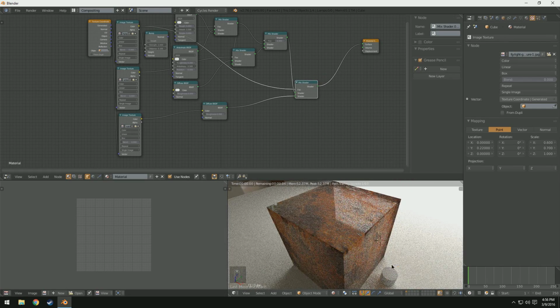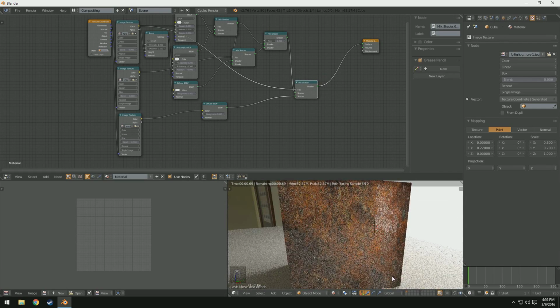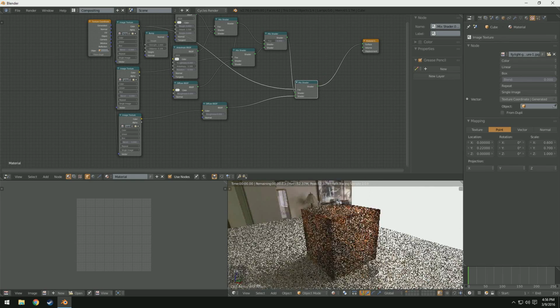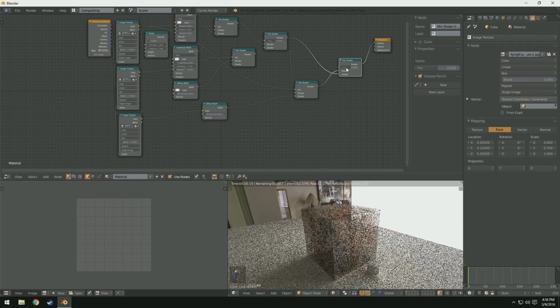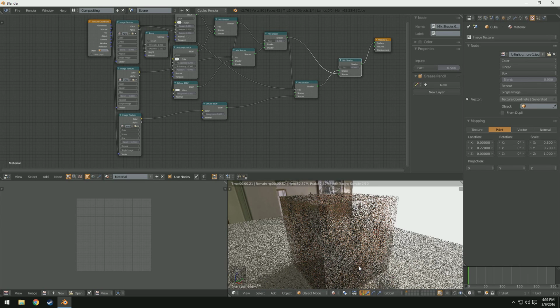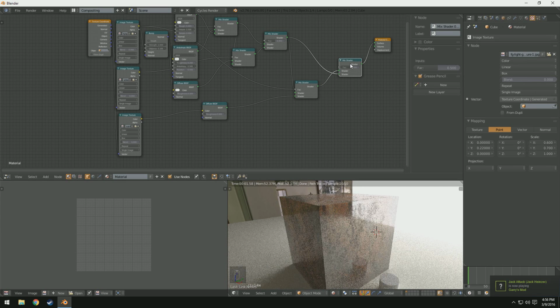Now I really don't like that much rust. If you need that much rust, go for it. Instead, I'm going to add in another mix shader. And we're going to use the same opacity technique as before. We're going to use this, and we're going to set the opacity. So you can see there, it's kind of dropping down a little bit. Maybe 0.7.